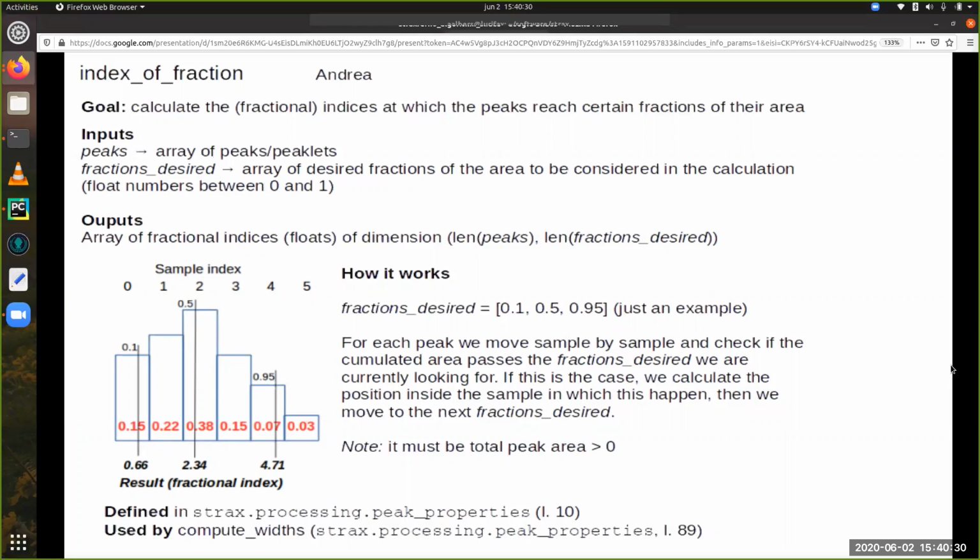You can see this figure, an example of one peak with its different samples. On top you see the sample index, an integer number from 0 to 5. The red numbers inside the samples report the fraction of the total area inside each sample. Let's suppose we want to know the following fractions of the area: 0.1, 0.5, and 0.95 of the total area. This is just an example, of course. You can choose any other number.